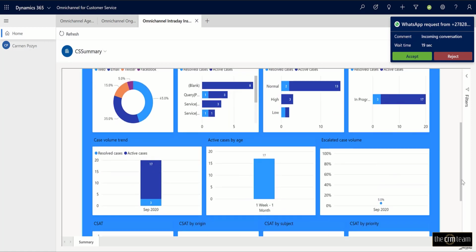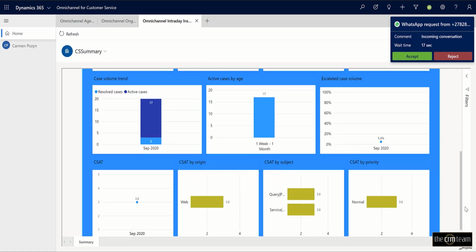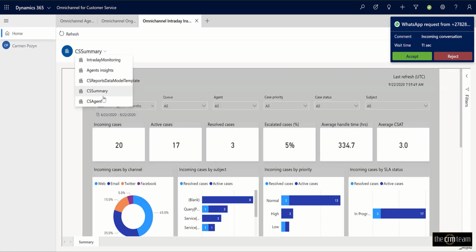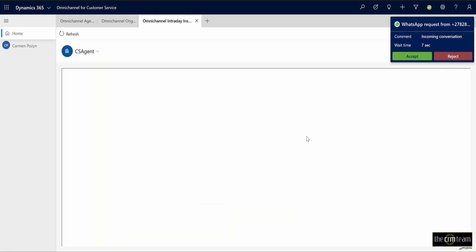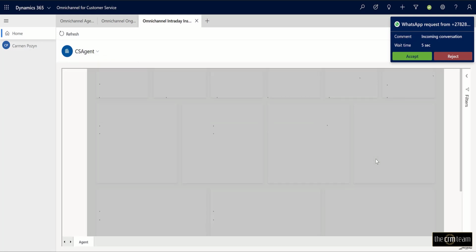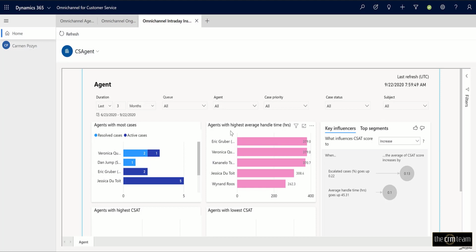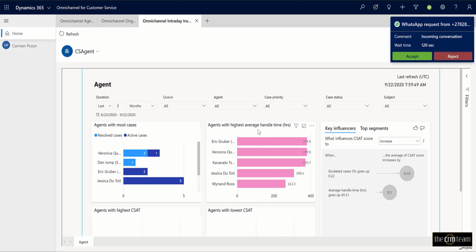If I just scroll down a little bit more, I can see the active cases and where these cases originate from. And there's a variety of dashboards that is available. So I can also have a look at the agent dashboard, for example. And in this dashboard, I'll see agents with the most cases. I can see agents with the highest average handle time. And I can also see some key influences and insights.